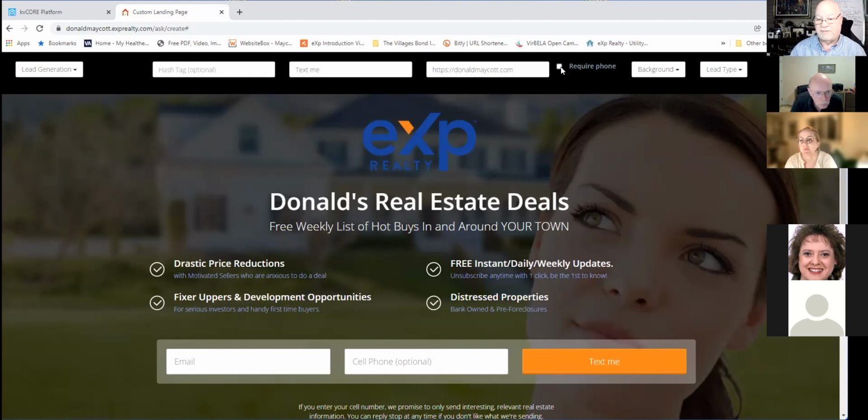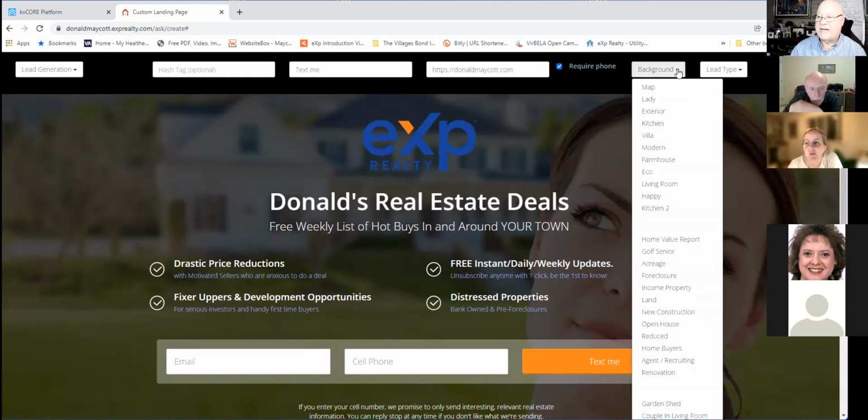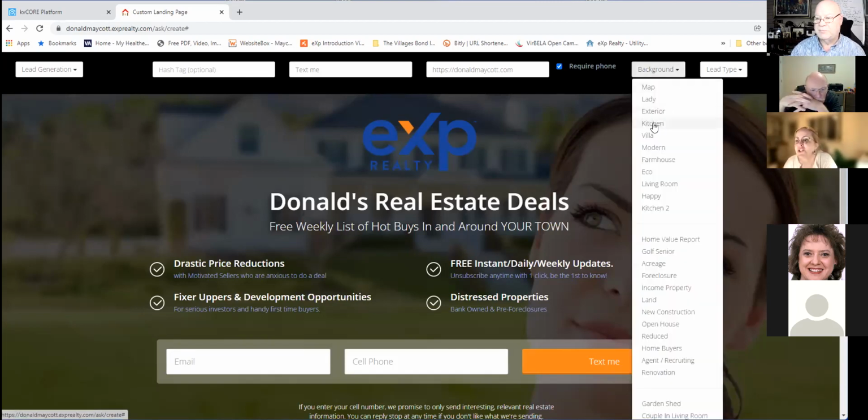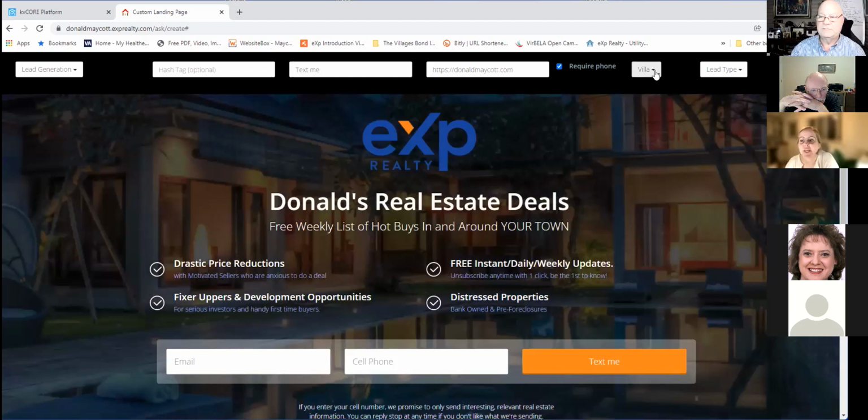I can require a phone number. So where it says phone optional, I can make it mandatory. So that's the difference of this button right here, you're taking away the option on cell phone. I now require you to put your phone number in here. Your background, you have many different backgrounds. This is the standard background that pops up. I can put in anything I want.